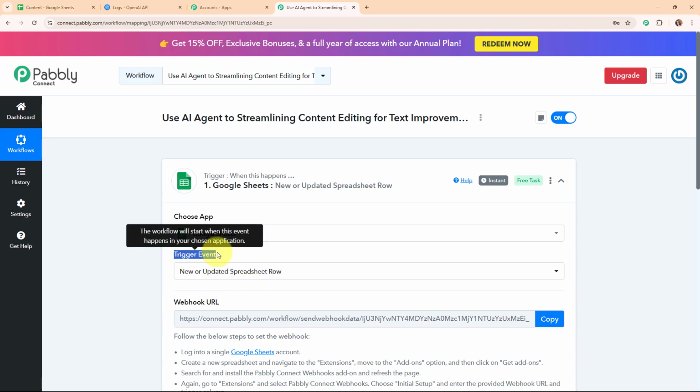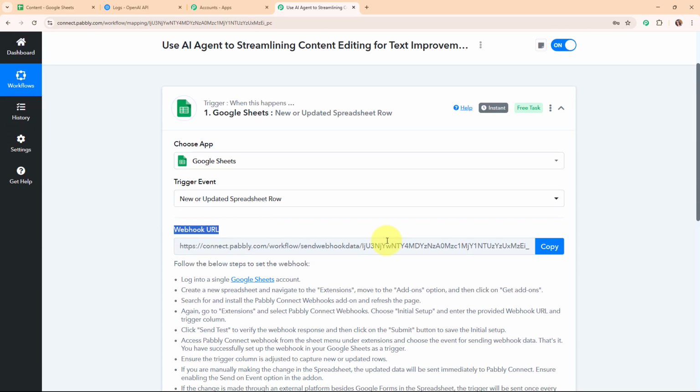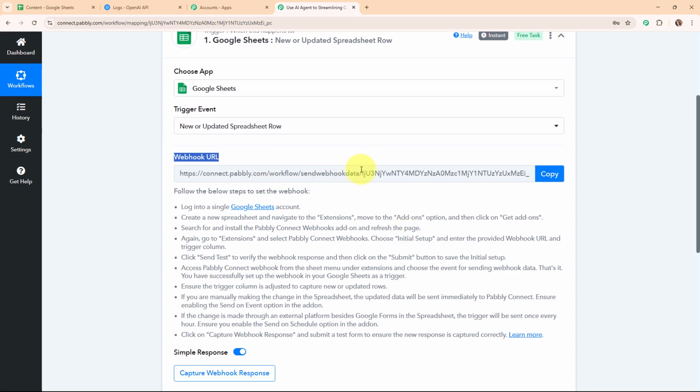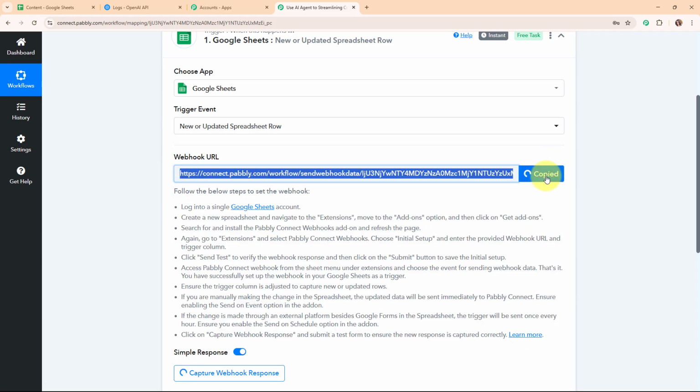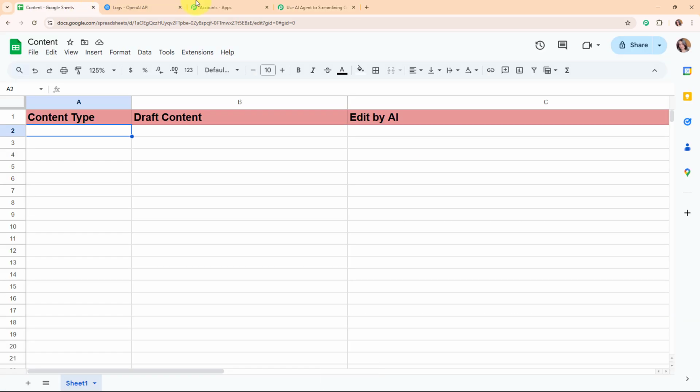Alright, so now here you can see after selecting my trigger event, I have received a webhook URL. That means here I'm going to use this webhook URL to connect my Google Sheets with Pabbly Connect. So following the instructions given below, firstly here I'm going to copy this webhook URL. And here I've already logged into my Google Sheets account, and here you can see the spreadsheet that I've created with the name content, and here you can see the fields that I've taken such as content type, draft content and edit by AI. So now here I'm going to connect this Google Sheets with Pabbly Connect.